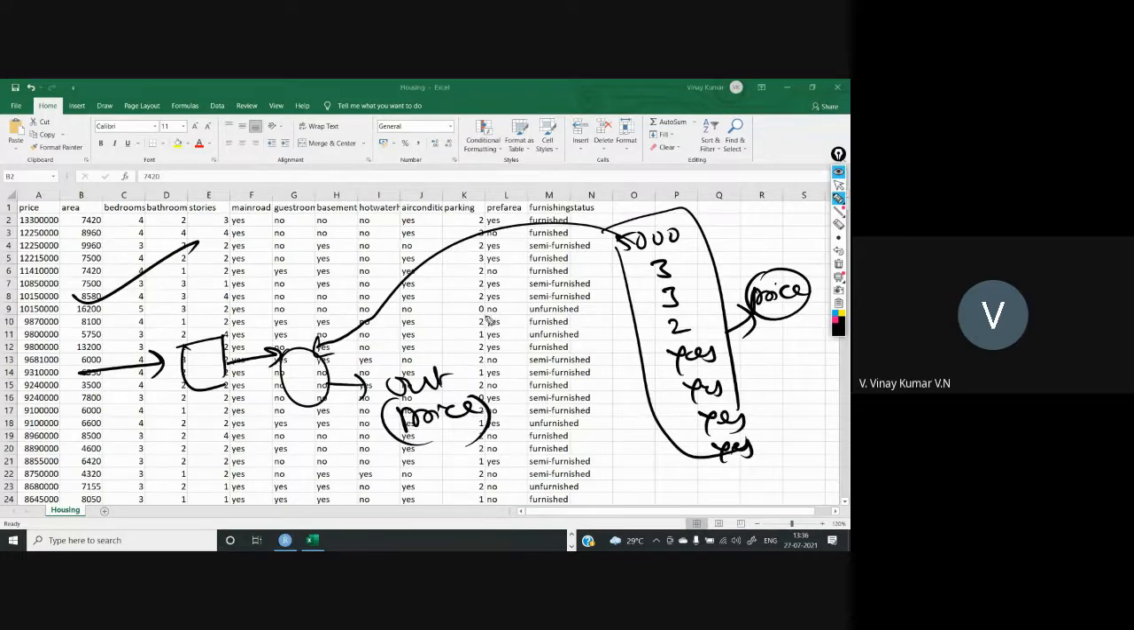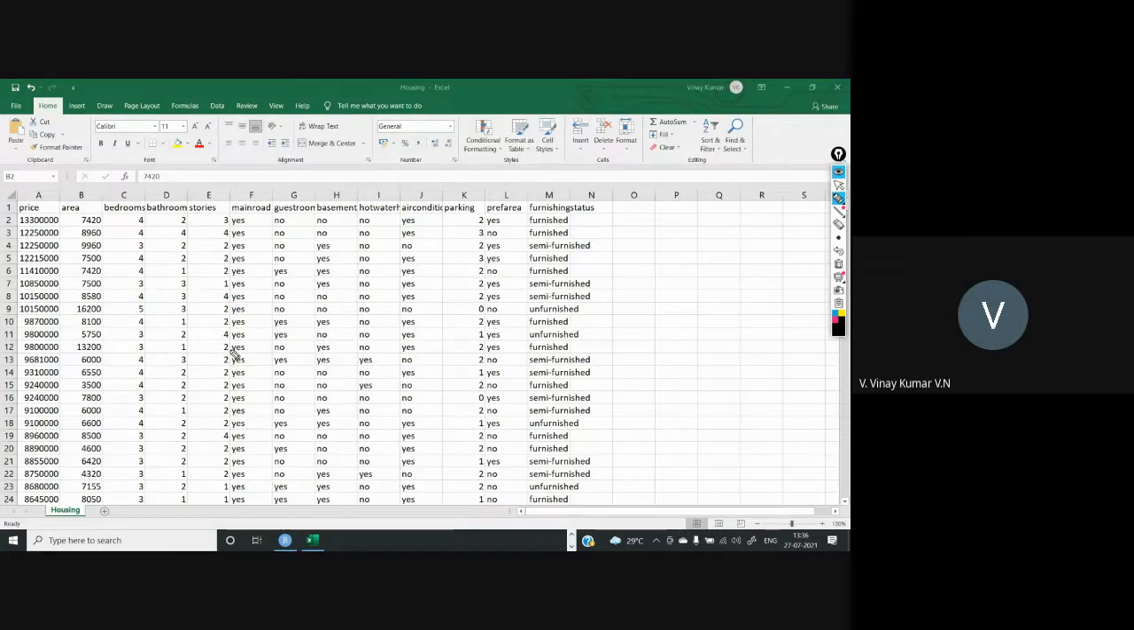This is what actually happens in the industry. They take the historical data, not hundreds or thousands of records like this, but data in terms of crores.